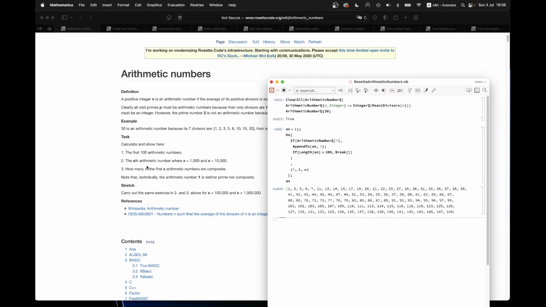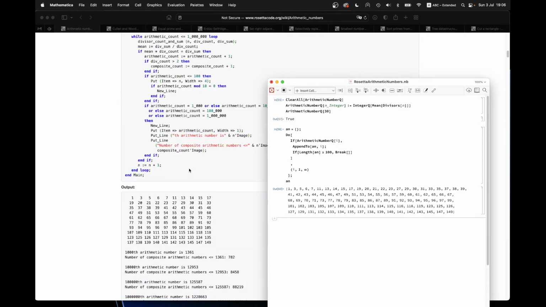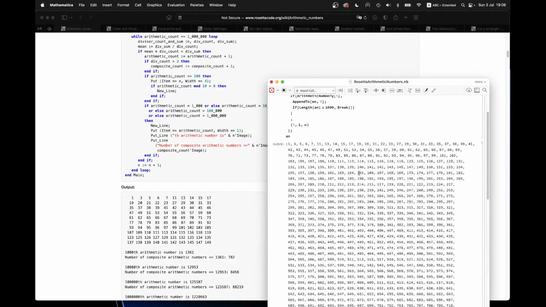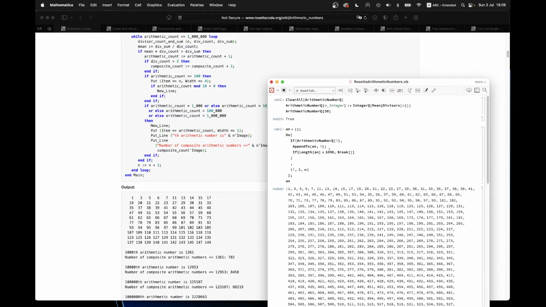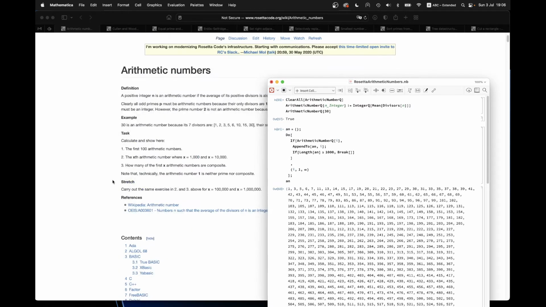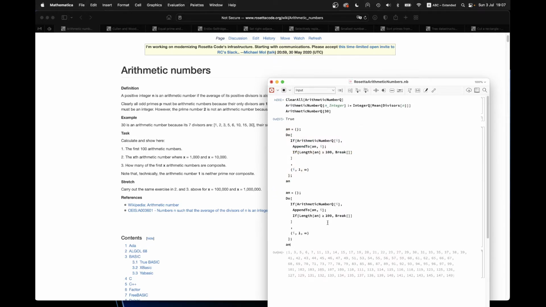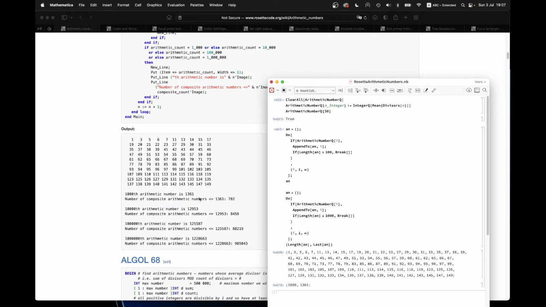Next is the xth arithmetic number where x equals 1,000 and 10,000. So this is the 1,000th, 1361. We need to find, okay, this will be very similar code a few times, but I guess that's fine. And now we take the 1,000, and then what we show here in the end is the length of this thing and the last of an. So this basically gives us that the 1,000th is 3061.